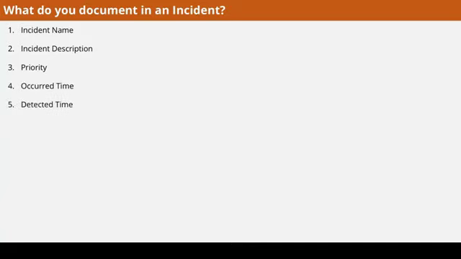What do you document in an incident? We should document things like incident name, incident description, the priority of the incident, when did it occur time, when was it detected, reported by, typically the SOC team, assigned to the incident response team or endpoint security, network security teams, affected host, IP, user, business unit.